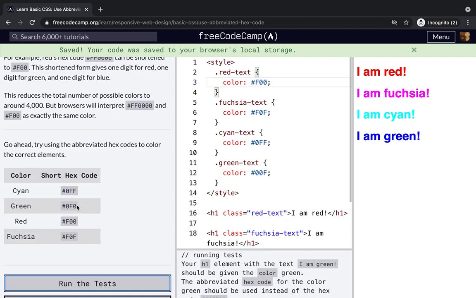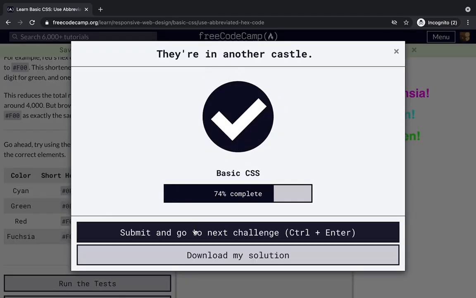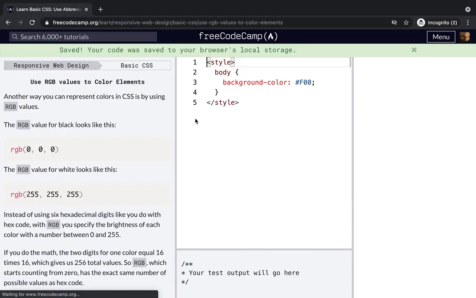So what is green? Oh, yeah, not blue color. This should be a green color. All right.